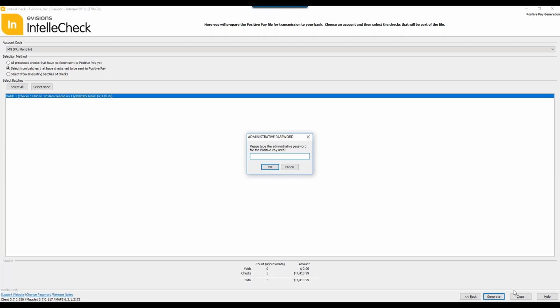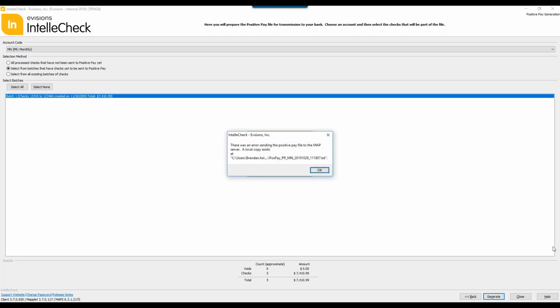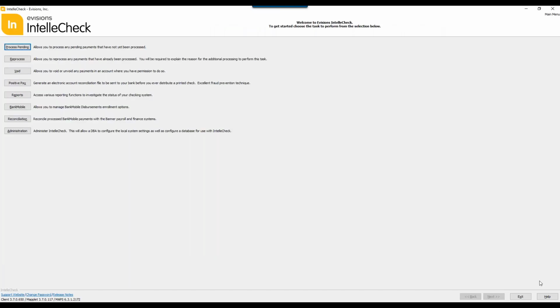They can also set up passwords for other actions like processing, process pending, reprocess, or void. To proceed with the file generation, have the appropriate user enter the password. Okay, now we're able to generate the PositivePay file. Next, we will talk about generating reports.